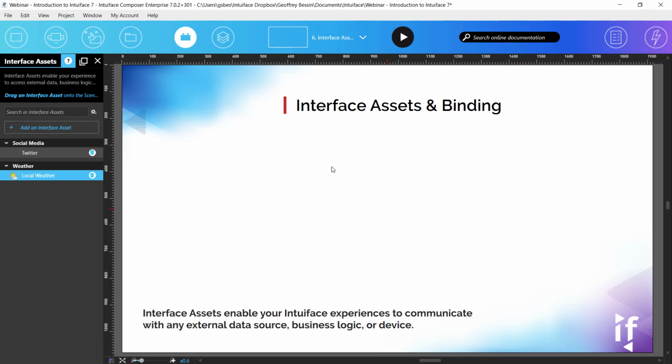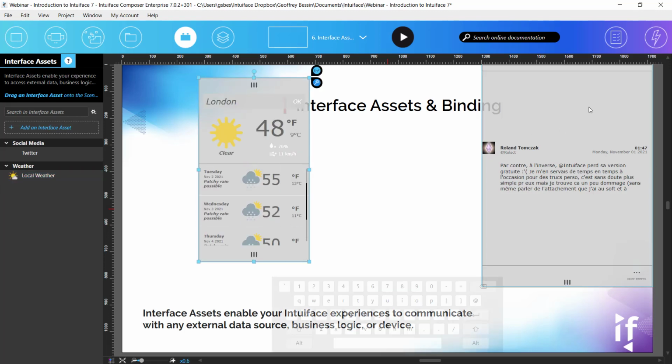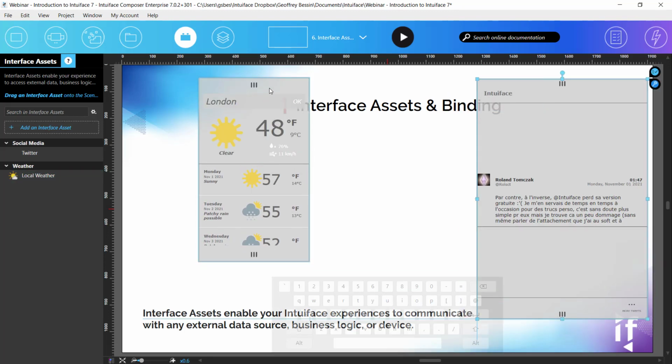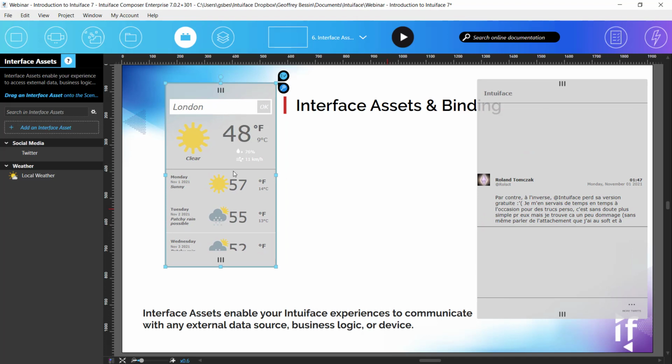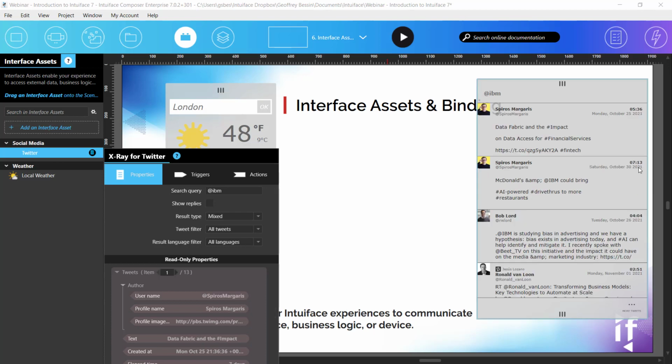So let me drag in Twitter. And let me drag in local weather. Looks like the internet's a little slow here on the Twitter side, but we'll see. So we have a feed on the left and a Twitter feed on the right. Let me change the Twitter feed right now and see. Notice there's properties, and I'm going to change the search query. There you go. That's a little bit richer.